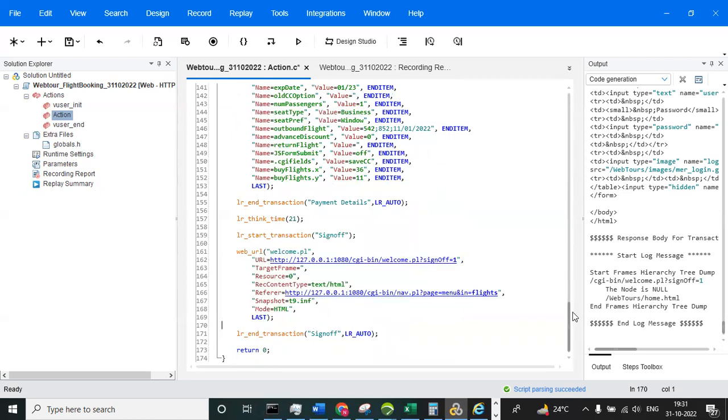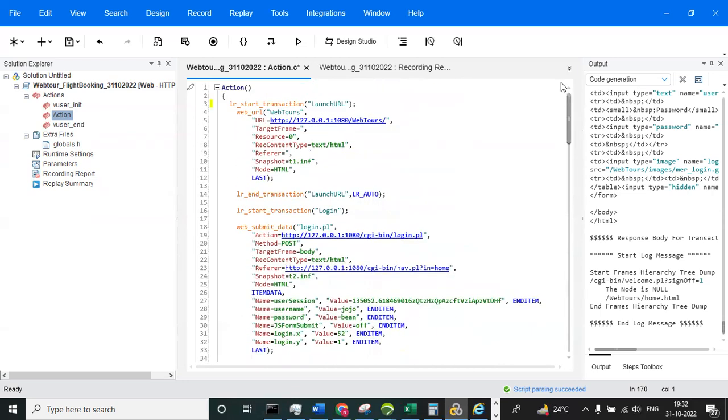So is it clear, everyone? What functions are generated and everything? Is it clear or not? Hello? Yes, yes, clear. Okay, good.